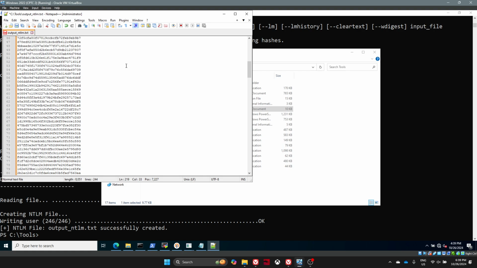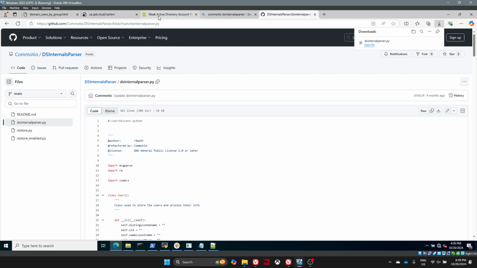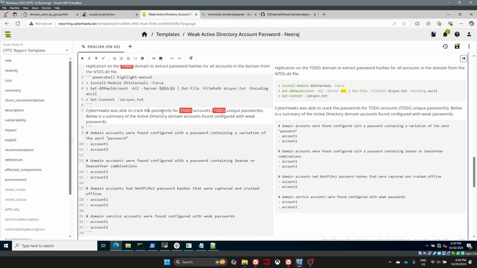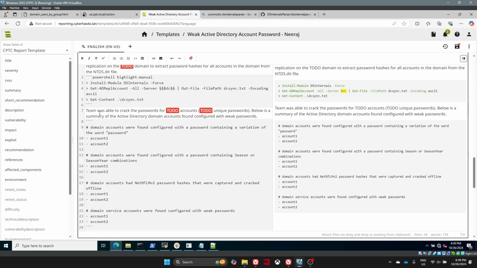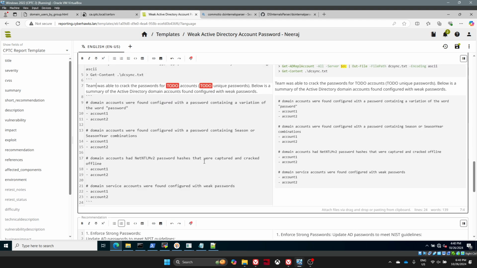And then, if you look at my verbiage for this, my verbiage here is Cyberhawks was able to crack. Well, you'd have to change Cyberhawks to team, team number, I would put the number too, but was able to crack the passwords for blank accounts, blank unique passwords. Below is a summary of Active Directory domain accounts configured with weak passwords. And then I'd call out specific interesting ones, like if it has password in it, if it has welcome in it. Those are things that an attacker could guess in a password spray, right? So those I like to explicitly call out.